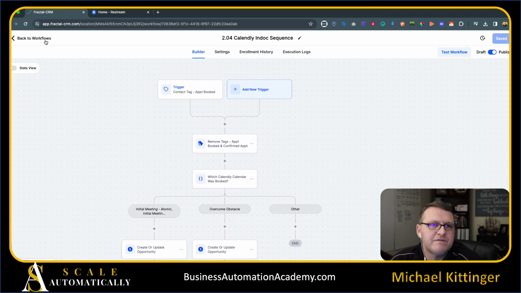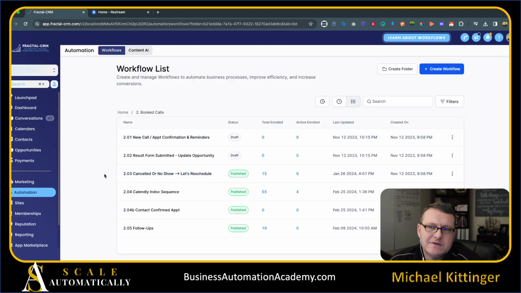But again, a lot of automation is personal preference and how you set stuff up.